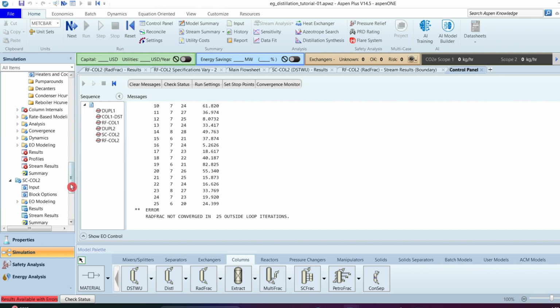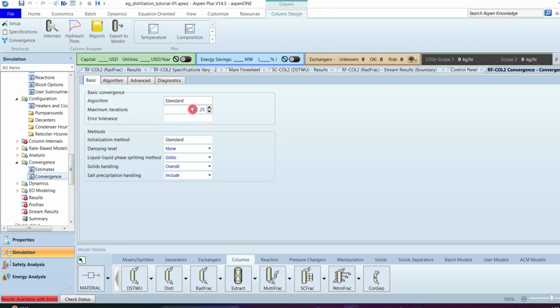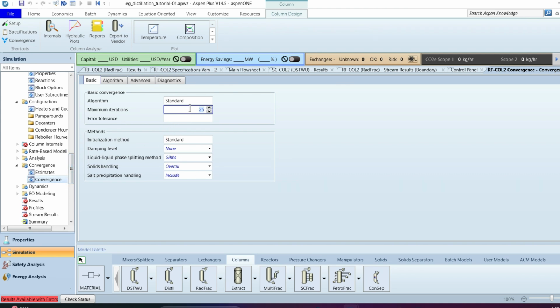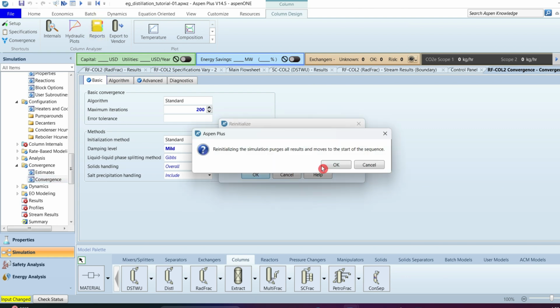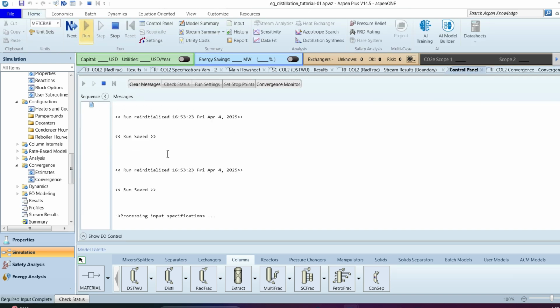If this is the case, then one convenient option is to use a higher number of iterations, which can be changed from the convergence section of the same block. Let's increase to somewhere around 200 iterations, and along with this we can give a slight damping to help the solver. Let's flush the previous results and run the simulation once again.